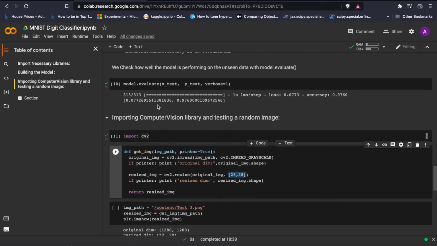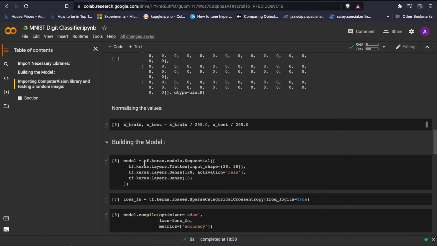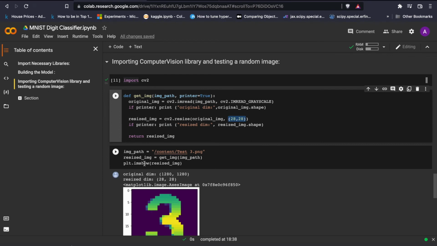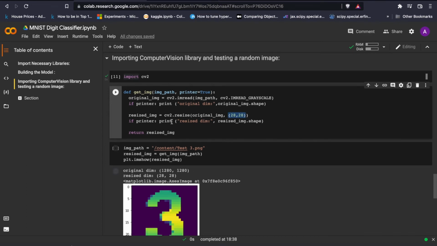Basically we are now testing new images, so you can place any image over here, but in the data set which we were using earlier, we're using 28 by 28 size images. That's why I'll be sticking to it, and we'll be using print resize dimensions, resize image shape. So basically we'll be resizing that image and treating it as a grayscale image so that we can treat it as the same data which we had earlier.